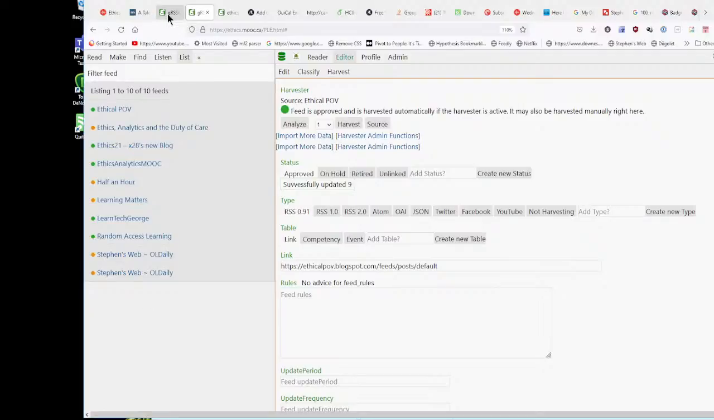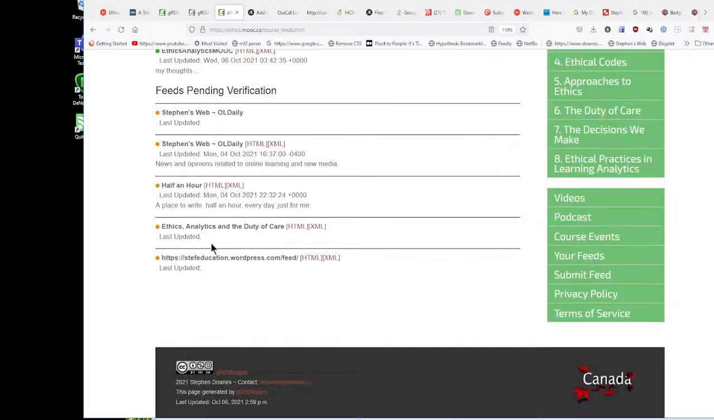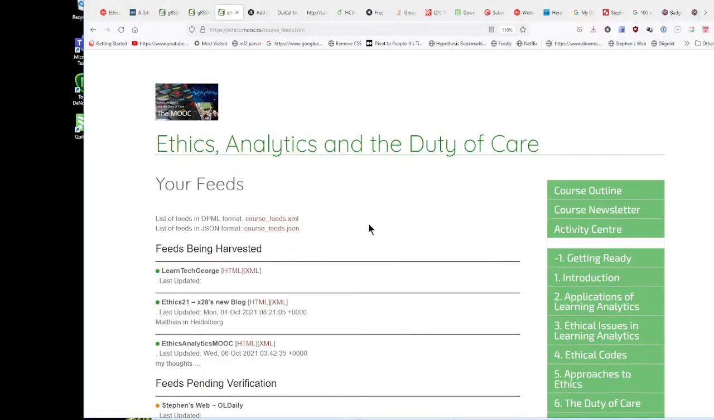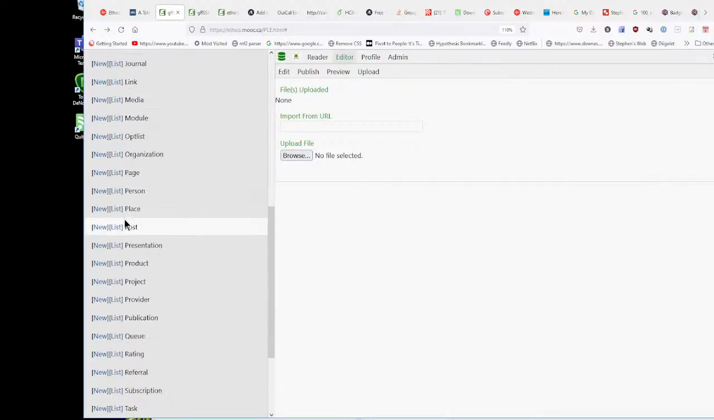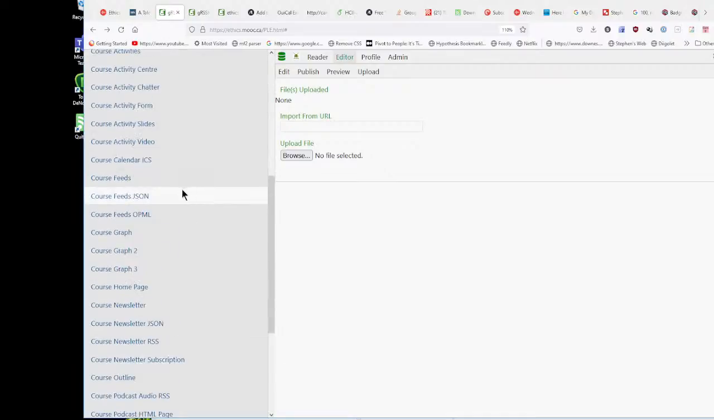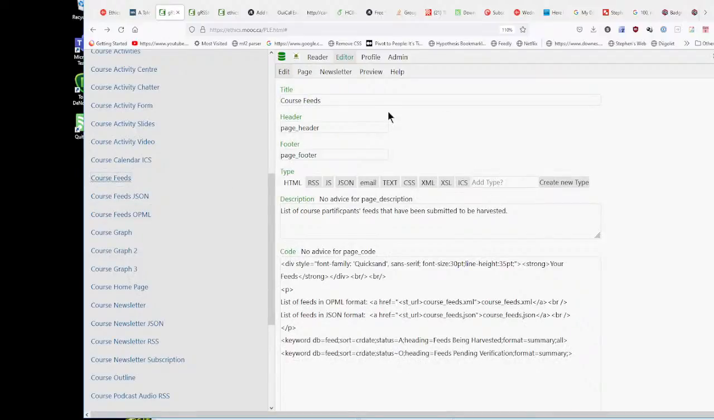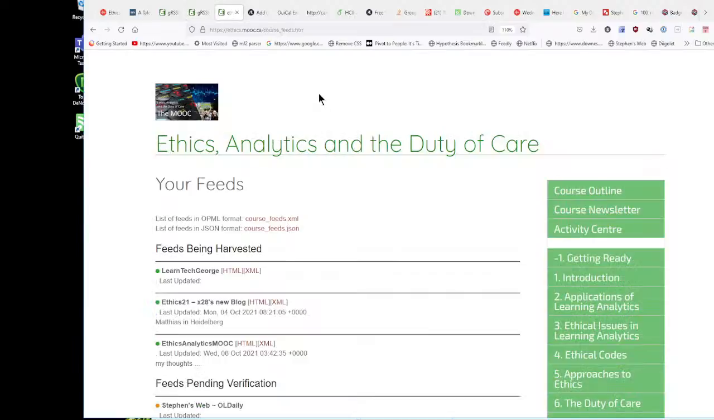Okay, and so now this page unfortunately doesn't automatically update. Oh, yeah. Well, this one did update. It looks like it updated, but it only updates once a day, which is probably why you wouldn't be seeing it. So let's update it manually so everybody can see this now. So list page, and course feeds is what I call it. Let's publish this. And let's have a look at it.